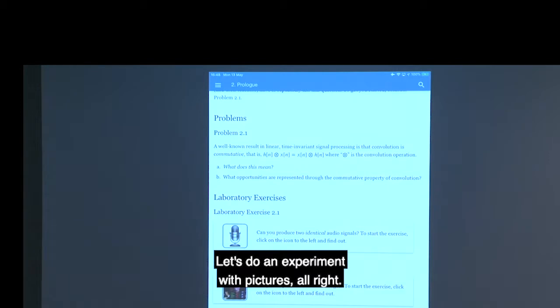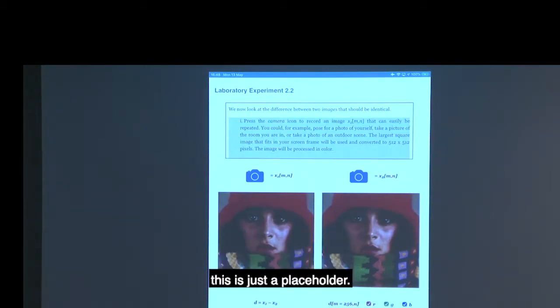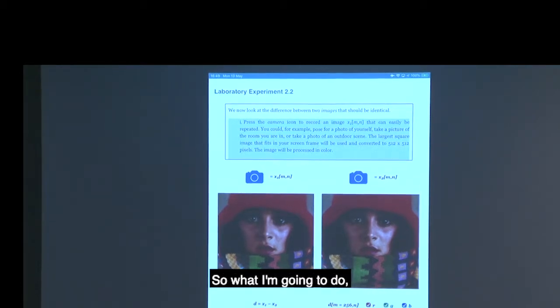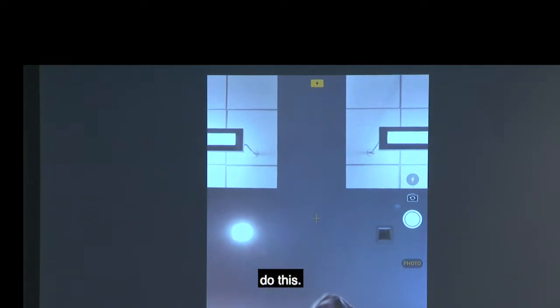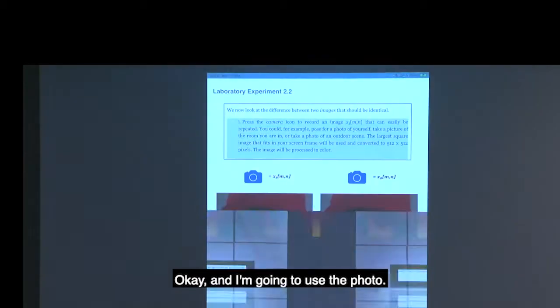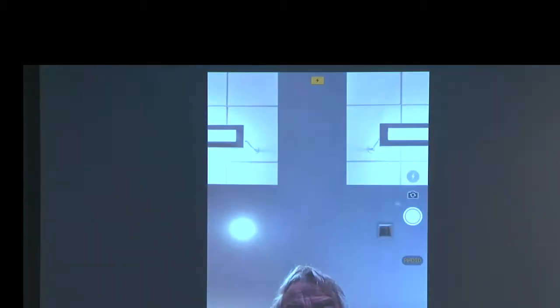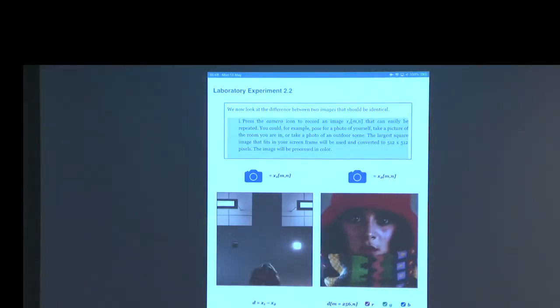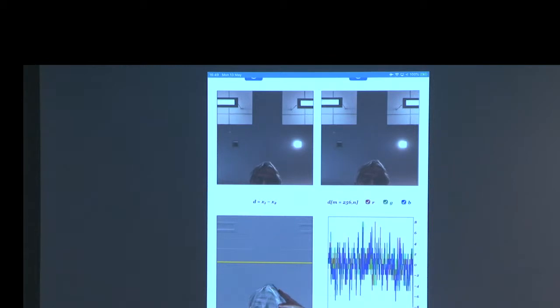Let's do an experiment with pictures. All right, so here's a picture, and what I'm going to do is, this is just a placeholder. So what I'm going to do is do this. Okay, and I'm going to use the photo. Then I'm going to do this one and use the photo. And what you see down here below is the difference between the two images.